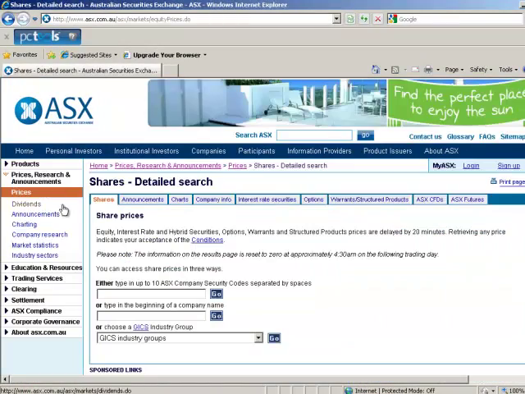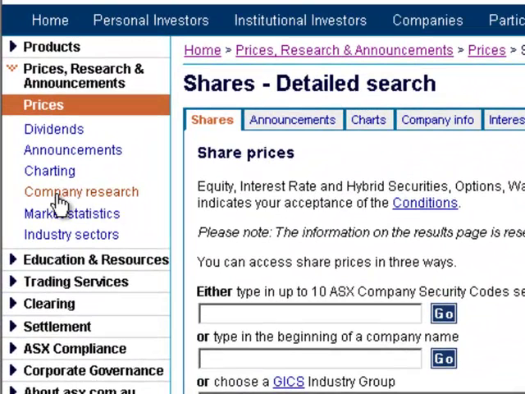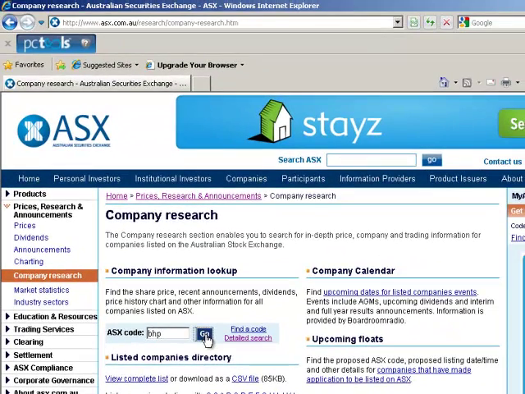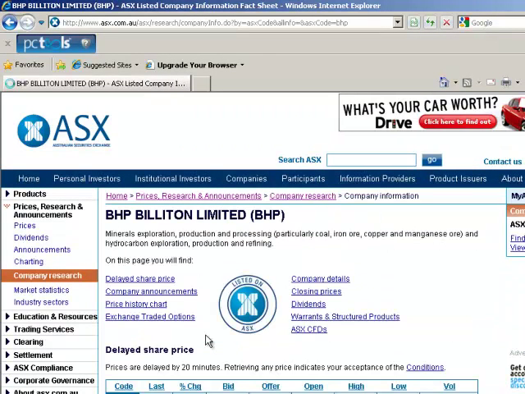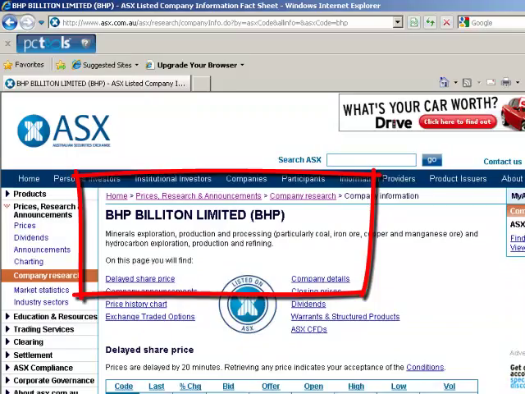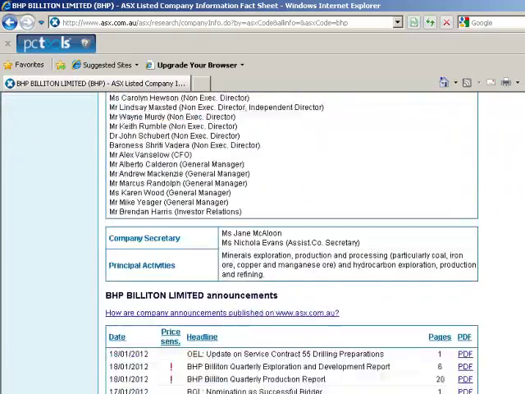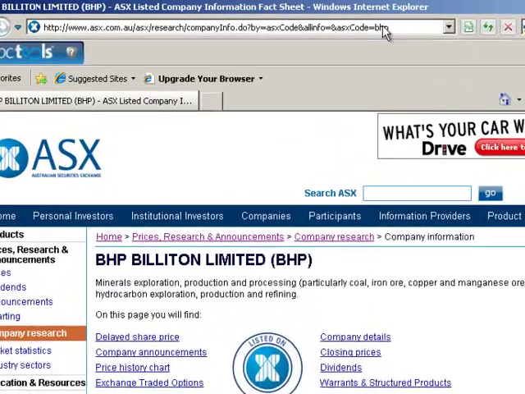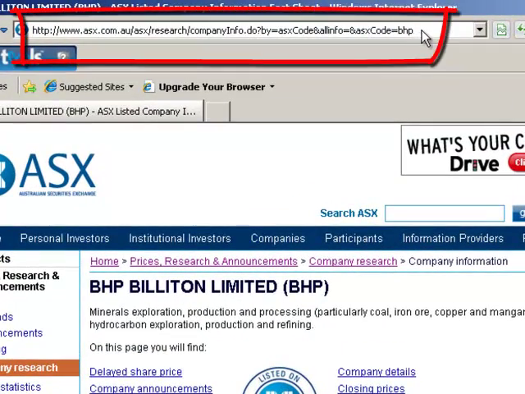sort of a drop down screen, and you'll see here on the left it says company research. When I click on company research, it gives me an opportunity to type in the 3-letter code of the stock I'm interested in. So for this example, put in BHP and just press go. When I press go, all of the information for BHP comes up, including the prices and directors' names and so on. But the interesting thing is that the browser address bar shows BHP in the address bar at the top, and that's what we're interested in getting here.